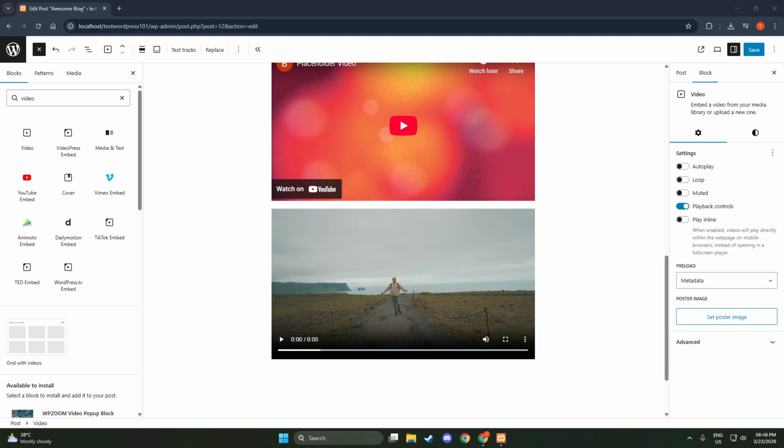A quick note on performance. Videos require more bandwidth than images, so keeping files reasonably sized helps your pages load faster. If you notice slowdowns or have very long videos, consider optimizing the file before uploading. That's it. Your video is now uploaded and published in WordPress, ready to engage your audience.